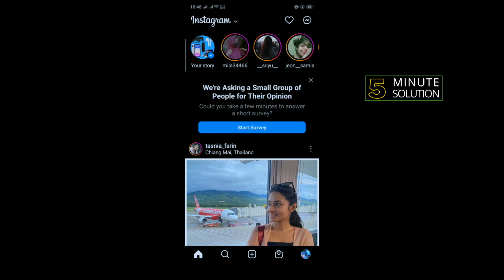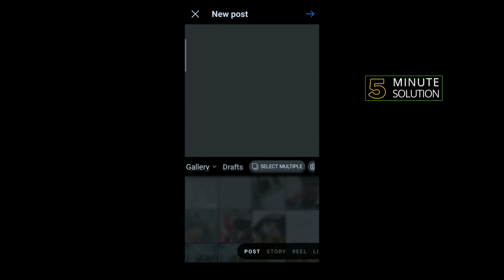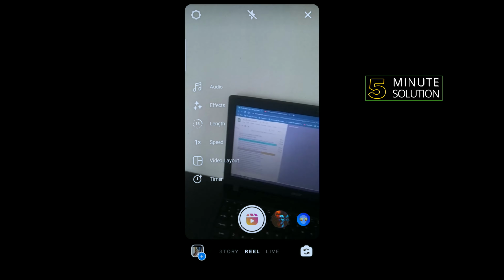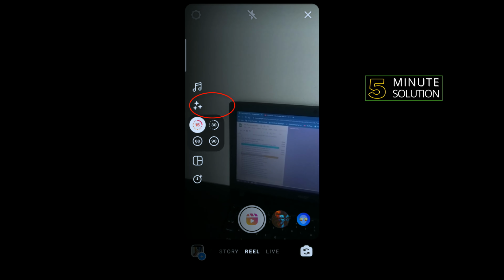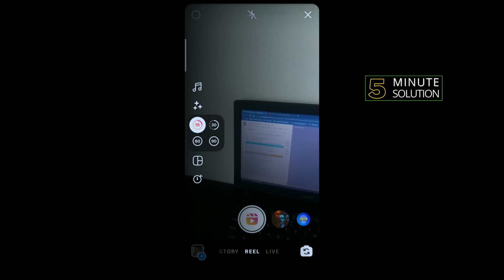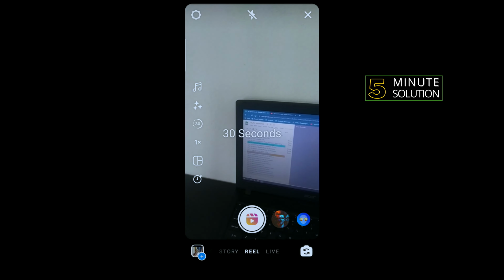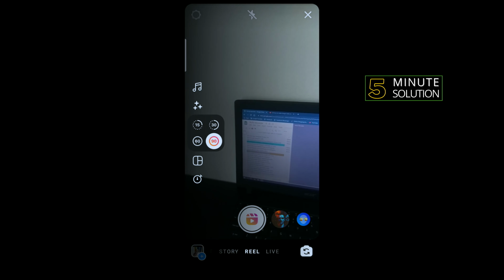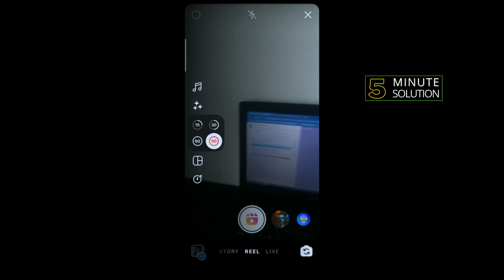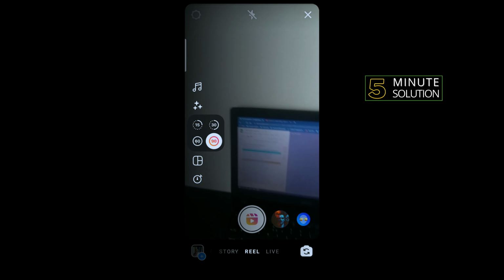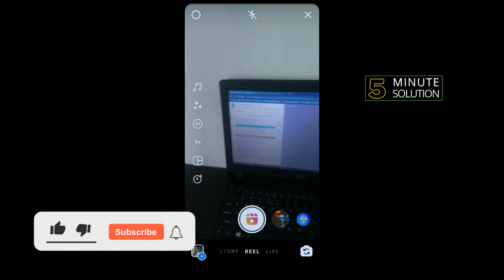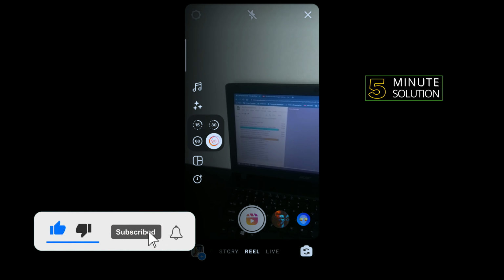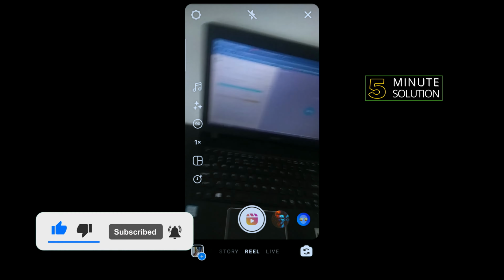So first of all, you will need to update your Instagram app, and after that open your app and tap on this plus icon and select your reel and tap on this length, and now you can select 15 seconds length or 30 seconds. You can select 60 seconds, also you can select 90 seconds. So the 90 seconds length is the maximum length you can add to your reel. To add longer reels on Instagram, you have to select here 90 seconds, and after that you can capture your reel. So that's how you can do it.